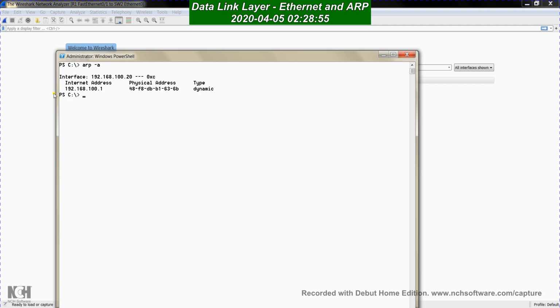In fact, one entry, and in this entry we have the IP address. So this is the IP address of my default gateway, and this is the MAC address of the default gateway here. So you see, the first column contains the internet addresses or IP address. The second column contains the physical addresses, or MAC address, and the third column is the type of entry. So this entry is dynamic. It means that if it's not used after some time, it will be flushed from the ARP cache.